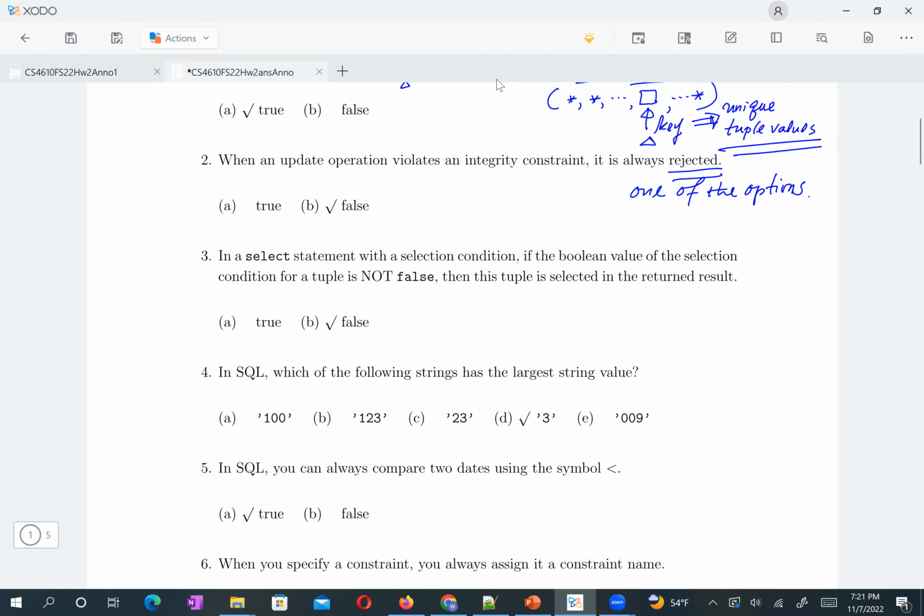But here we use SQL. We know SQL has its special property. It uses 3-value logic. This is the key part. 3-value logic, okay? Those 3 values: true, false, unknown. Think about that.